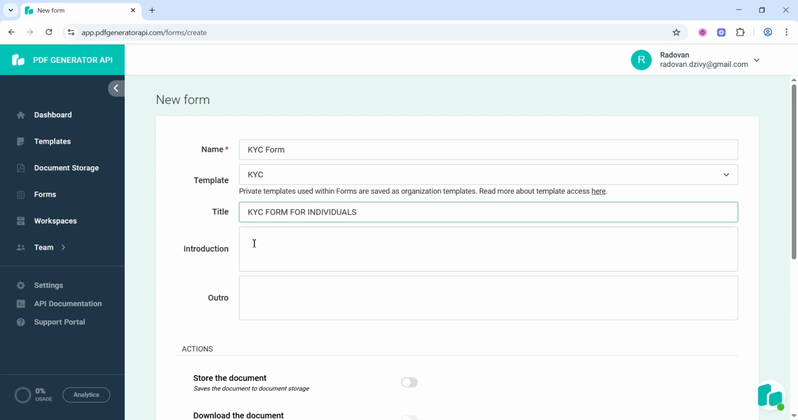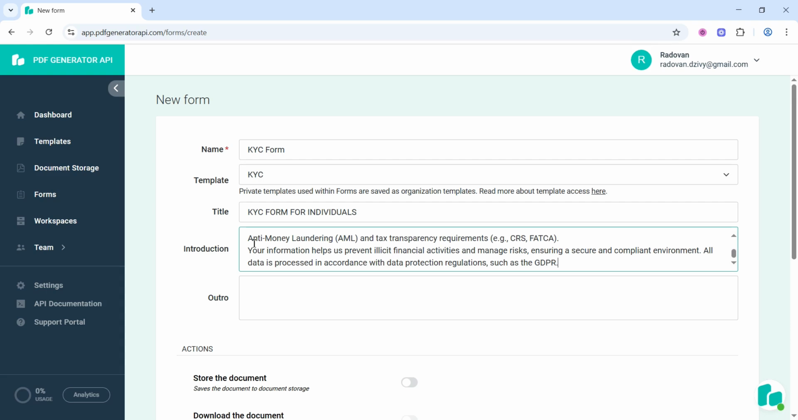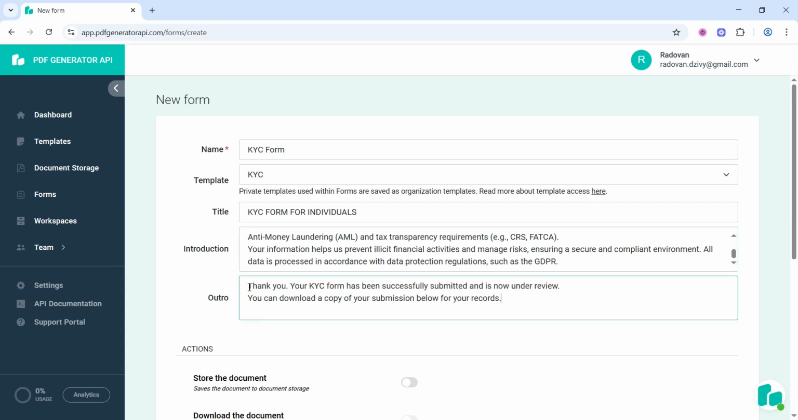The introduction allows you to provide any necessary instructions or important information users should know before they start filling out the form. Finally, the outro message is shown after submission to confirm that the form was successfully submitted and, if needed, to provide further guidance or next steps.